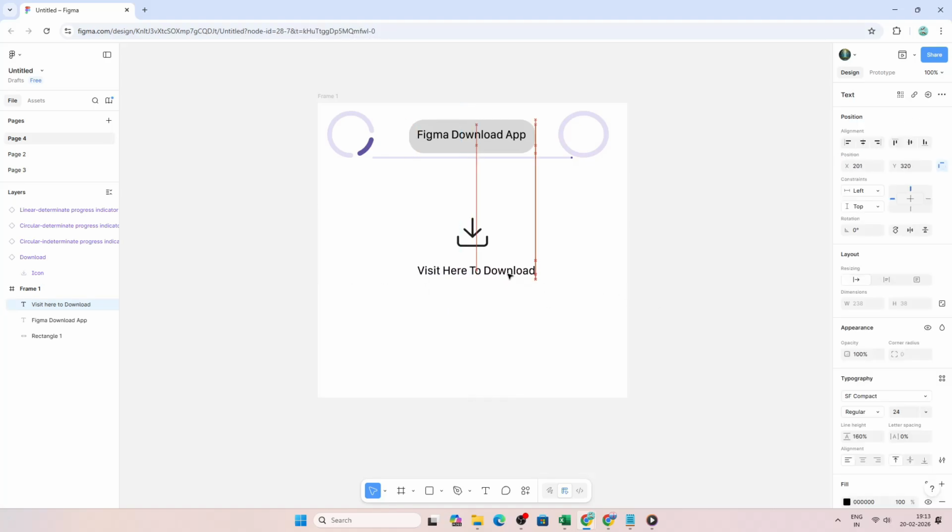Next, select the text you want to make clickable. Click into the text layer and highlight exactly the portion you want to link. You can highlight a single word, a phrase, or the entire line. Only the highlighted part will become the hyperlink in the PDF. If you change your mind, just adjust the selection before adding the link.